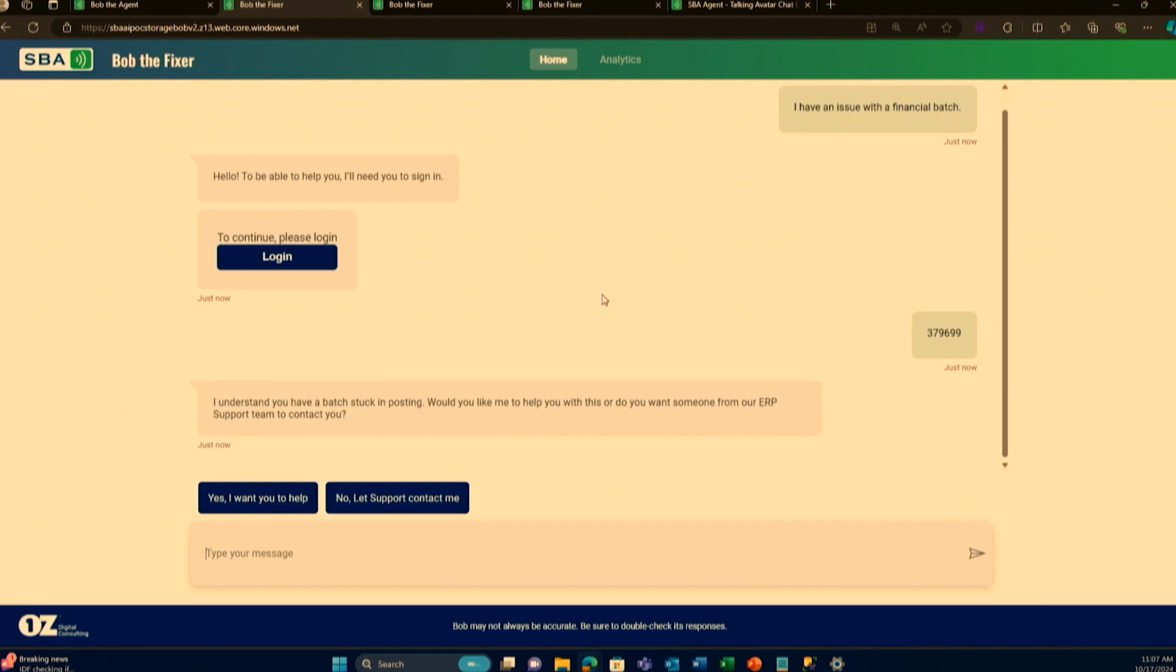So the first thing it does, after you log in, it tells you, okay, I understand you do have the problem with financial batches. Would you like me to escalate it or contact the support, or would you like me to address it? Right. So those two options actually drive different directions of things. The notify support will create a ticket in the ticketing system, and then that goes the normal route.